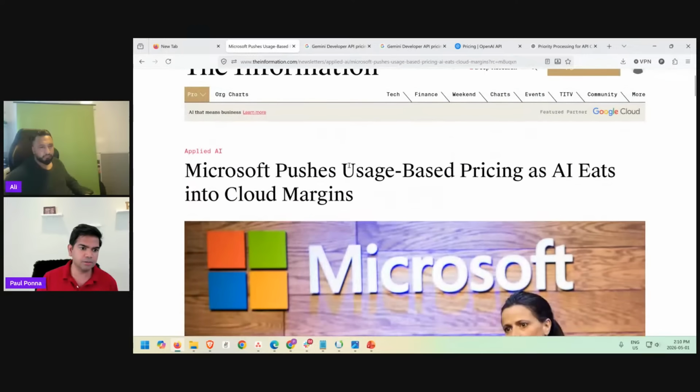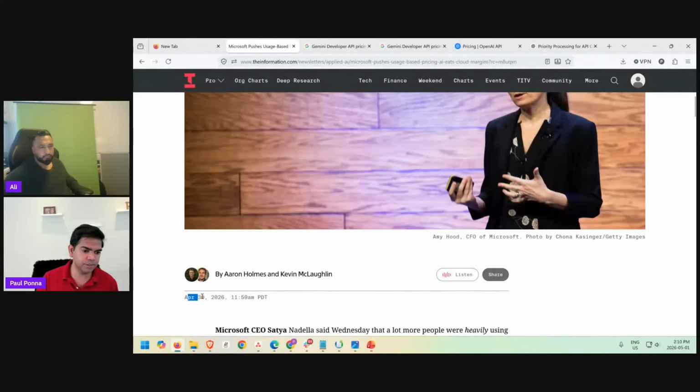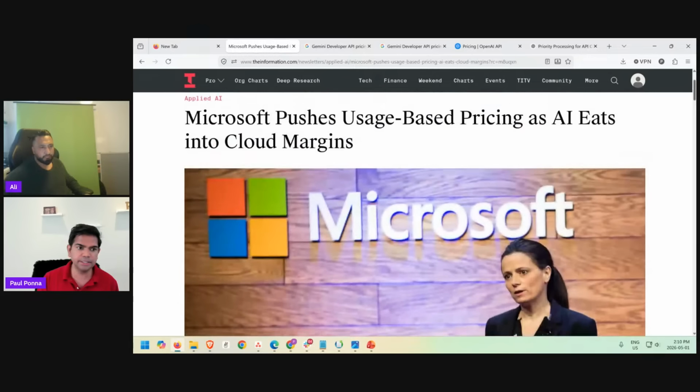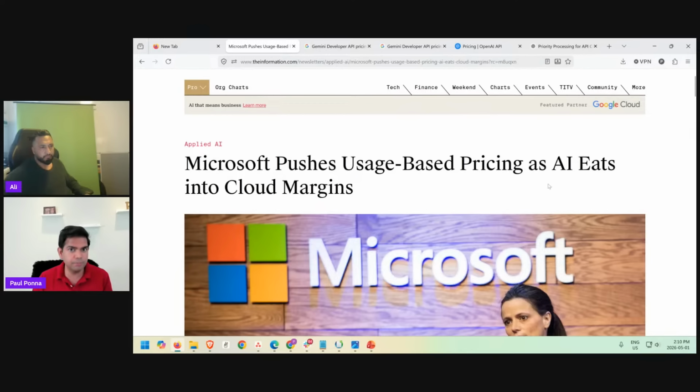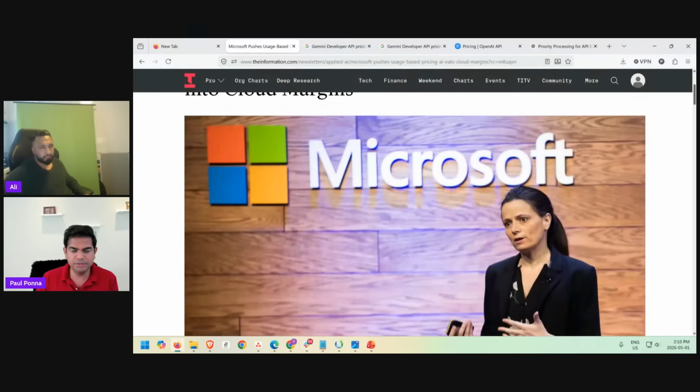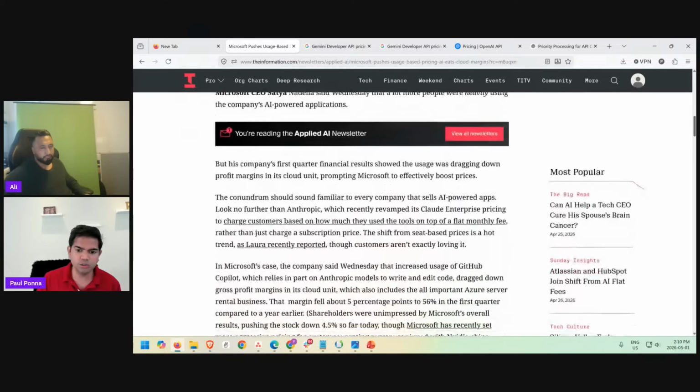So this is Microsoft, this is the article. You can see it was published April 30th, yesterday. What this is basically is Microsoft pushes usage-based pricing as AI eats into cloud margins. Remember I told you they want 70 to 80% profit margin. 15% is not enough for their investors, because the real customer is investors, right?